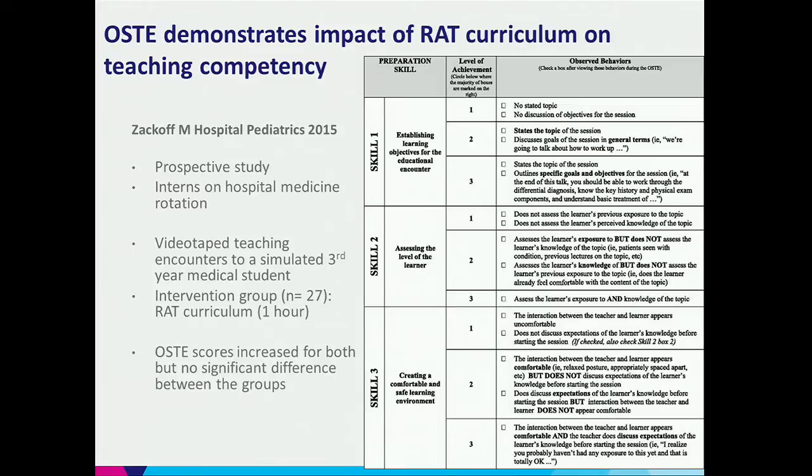This is a project out of Cincinnati Children's that was a prospective study of interns on a hospital medicine rotation who did a videotaped teaching encounter with a simulated third-year student. The intervention group got a 1-hour resident as teacher curriculum, and then they taught again. And this is just to really show you an example of what an OSTE looks like.